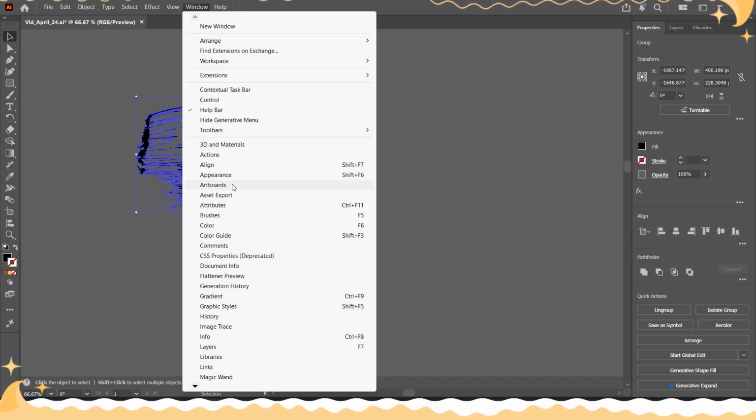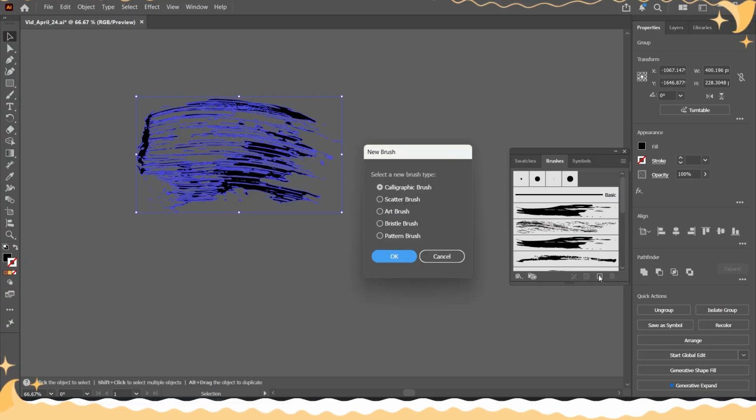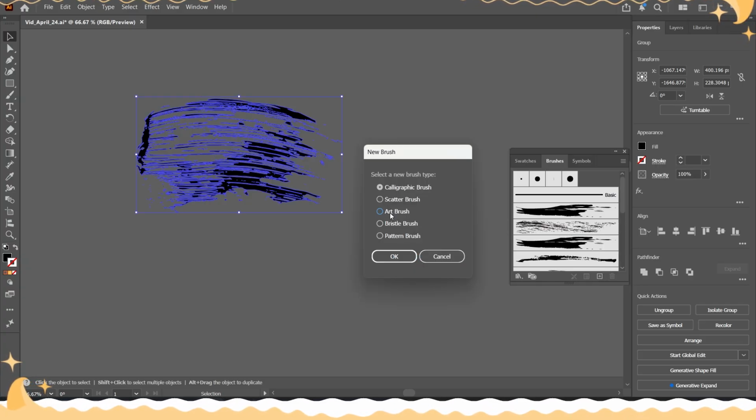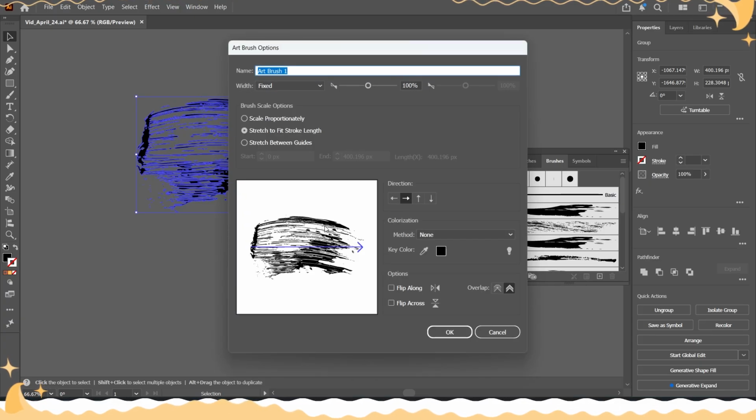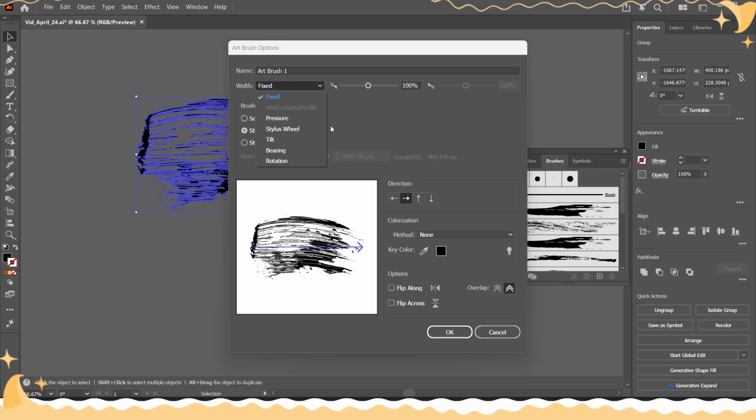Then go on Window, then Brushes, and under Brushes just click on this plus option. Now this is going to be a new brush, and I'm going to make it an Art Brush. Let's click here, and then you can vary the shape of your brush or how you use the brush. If you want the width to be fixed, you can leave it as fixed, but you can also have it change based on the pressure, if you're using a stylus.